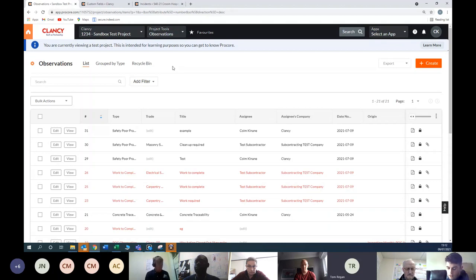Now, the way I was doing it, Colm, I was just assigning it to a person on the site. It's generally safety observations I do, and I assign it to the site manager as the person that has to action it. But the distribution list, then I would add maybe the contracts manager and the project manager and whoever else. But am I doing it the right way, or is there another way?